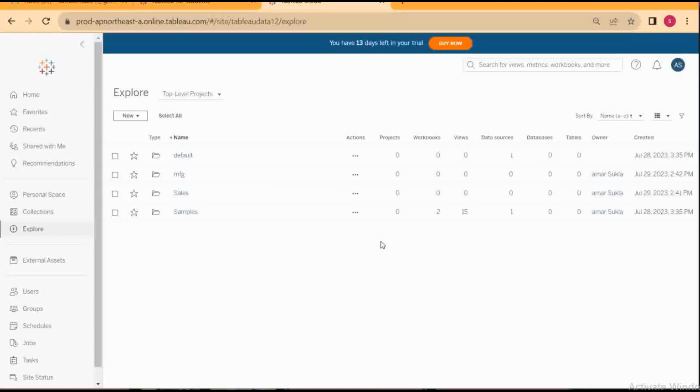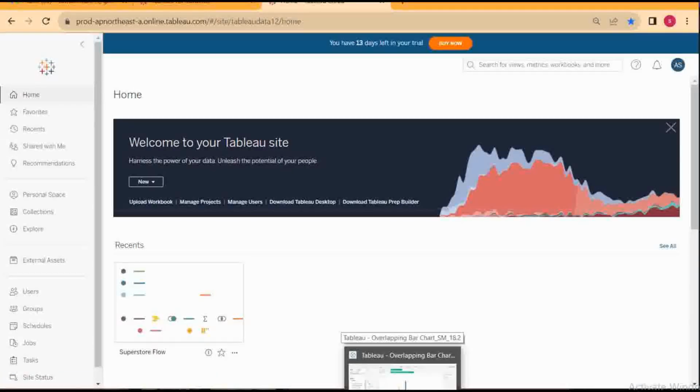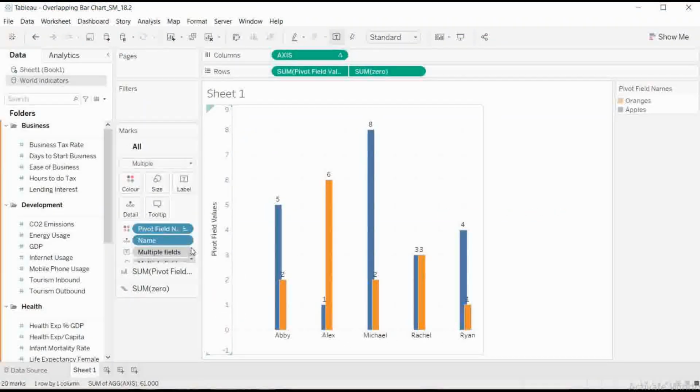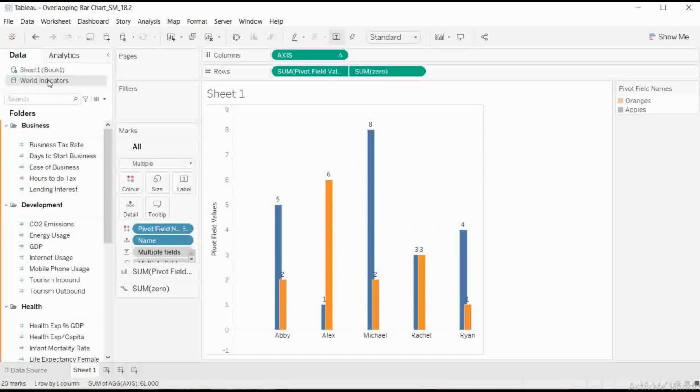So now we can go with Tableau Server. Now we can go with publishing a data source. I will tell you how you publish data to Tableau Server. Let's go to the Tableau Desktop side. Here is Tableau Desktop. If you see here, there are two data sources connected. One is Sheet 1, and one is World Indicator.